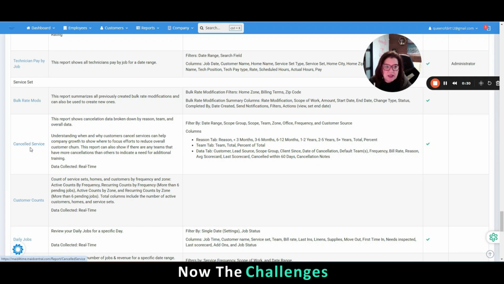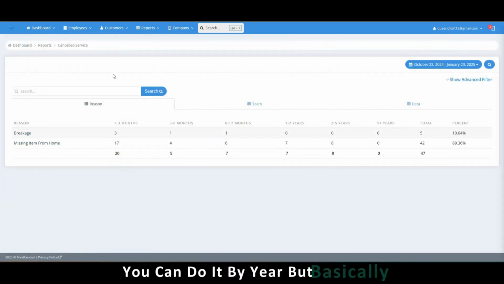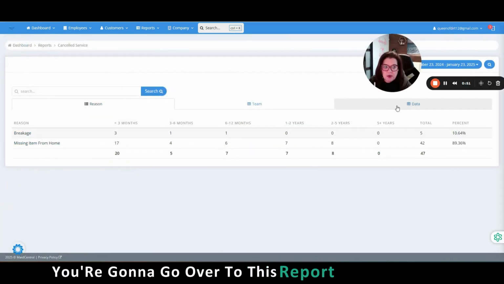Now, the challenge is this information doesn't have the client's phone number and email, which is what you're going to need to be able to import it into Lead Titan or GoHighLevel. So the first thing I would do is I would do this by month. If you want, you can do it by year, but basically you're going to go over to this report and go to data.